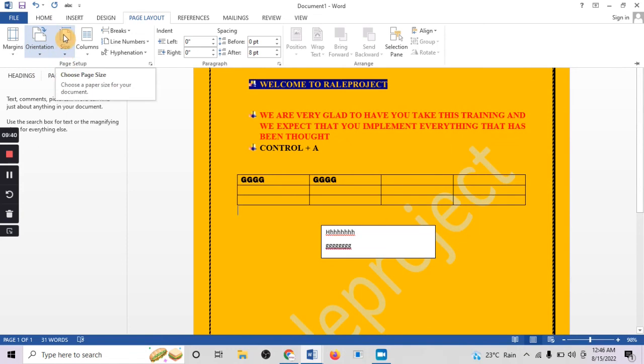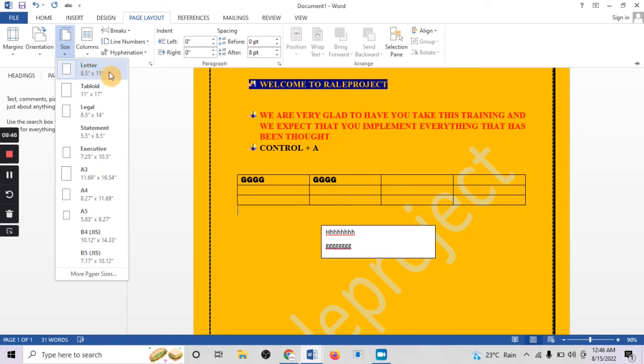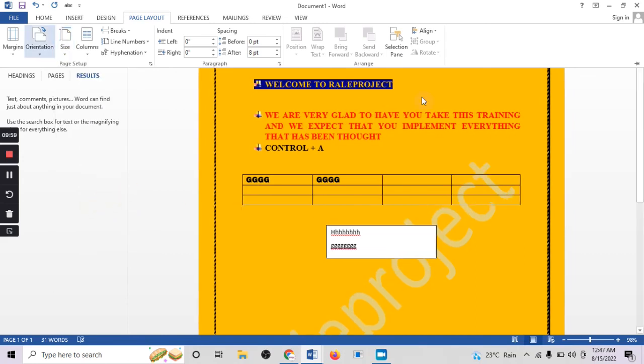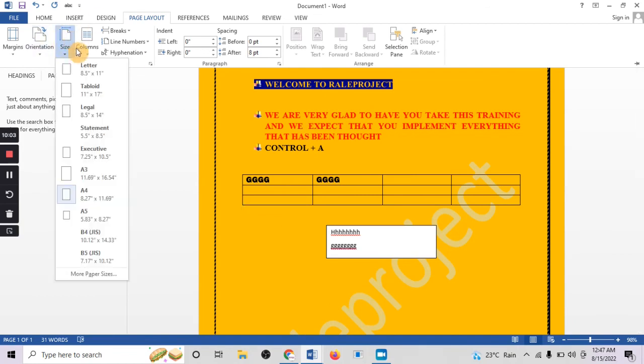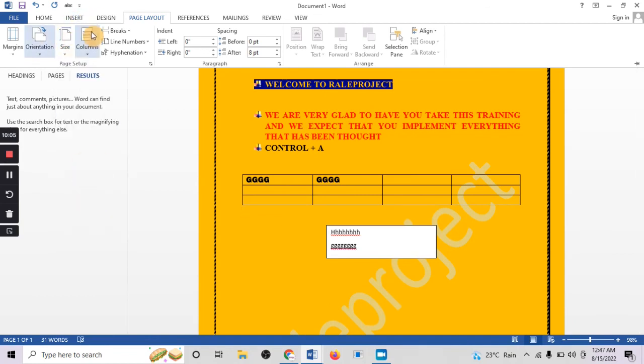So going forward, the next thing I want to show you under page layout is the size. Now the size, I'm using letter, but I don't want to use letter, so I will search for the particular size I want to use. Now I want to use A4, so I'm just going to come down here to where we have A4 to select A4. You can see the changes also, right? So now my document is on A4.